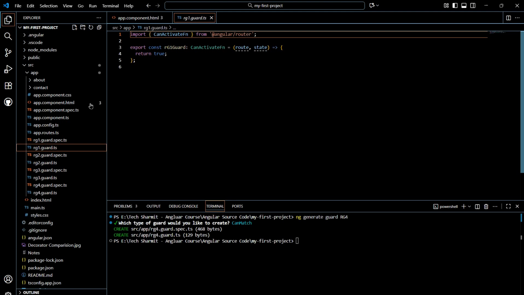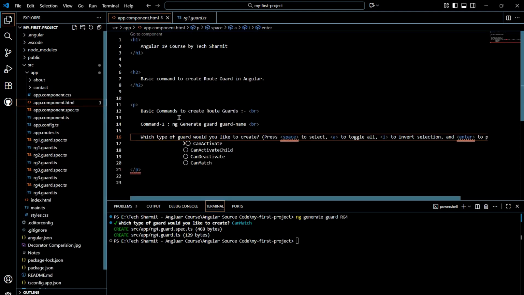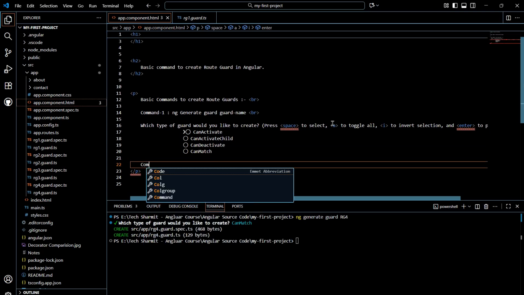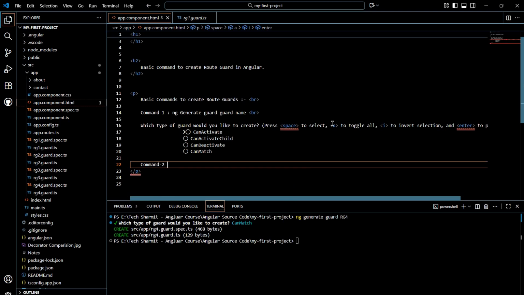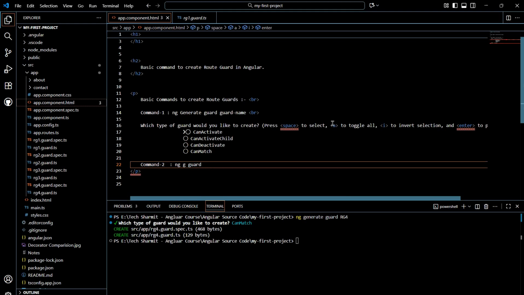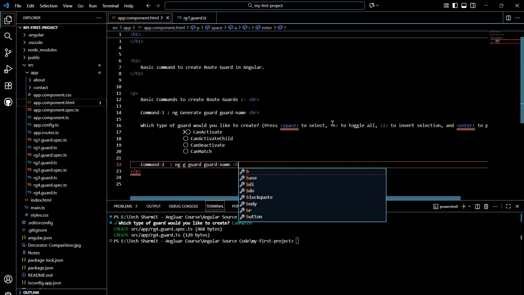Okay, now my question is, every time are you going to use that much of a long command? No one wants to do that, right? So in that situation, we will use one shortcut command. Let me write it for you. The shortcut command is just ng for Angular, g for generate, then we write guard, and then the name of the guard, and here you can put brtech.